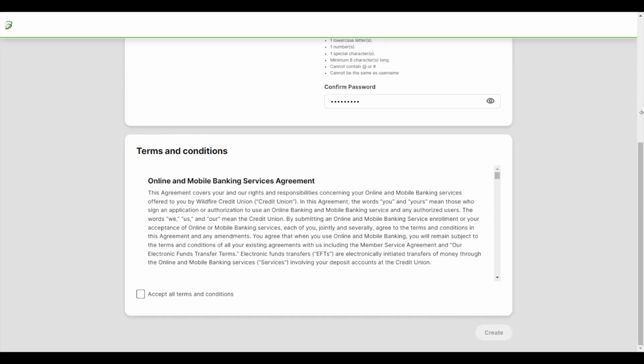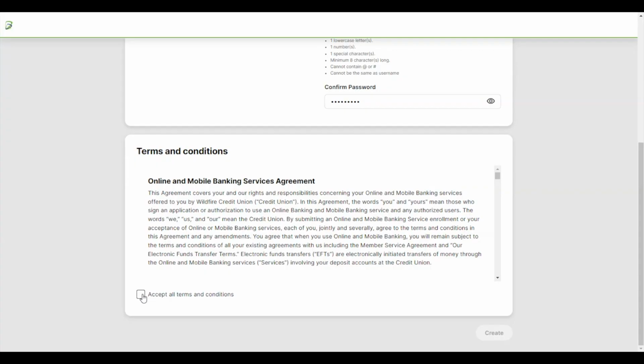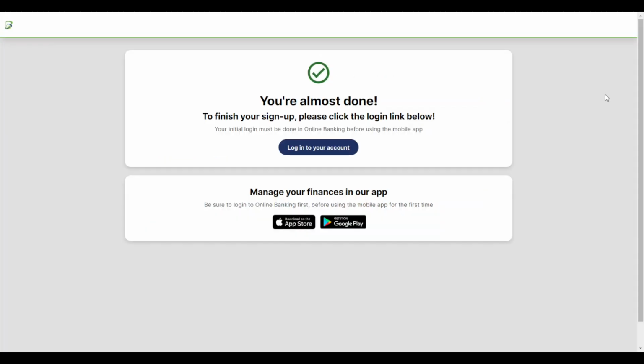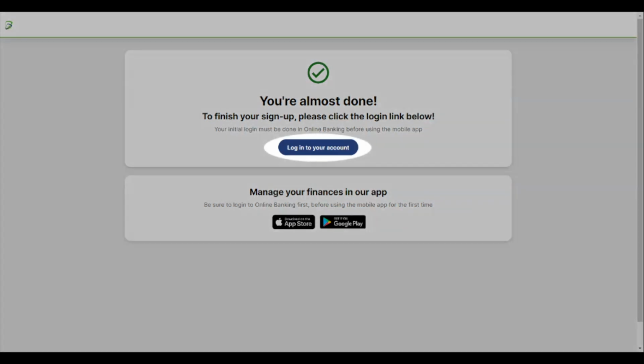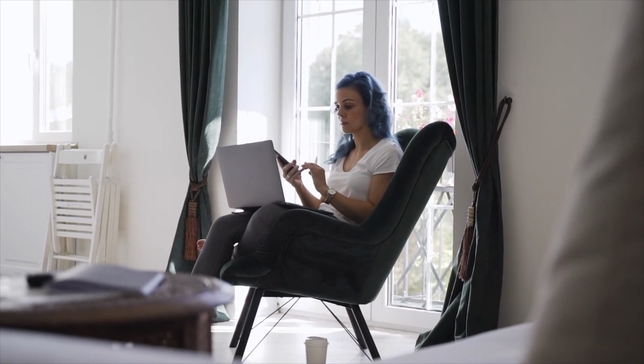After you've created a username and password, scroll to the bottom of the screen and be sure to accept the terms and conditions and click the blue Create button. Your Digital Plus online banking account is almost done. Be sure to click the blue Log into your account button to log into your account for the first time, completing your account creation and allowing you to log into the Digital Plus mobile banking app.